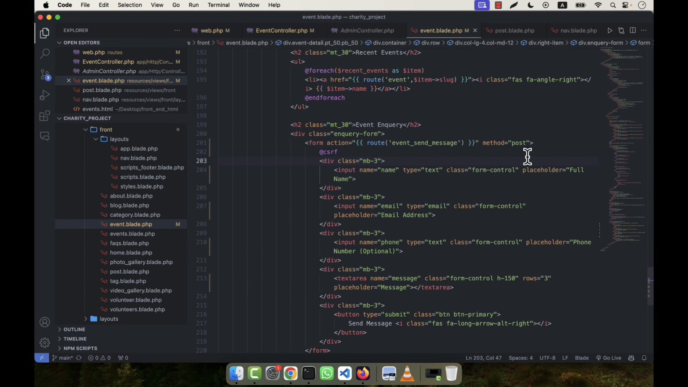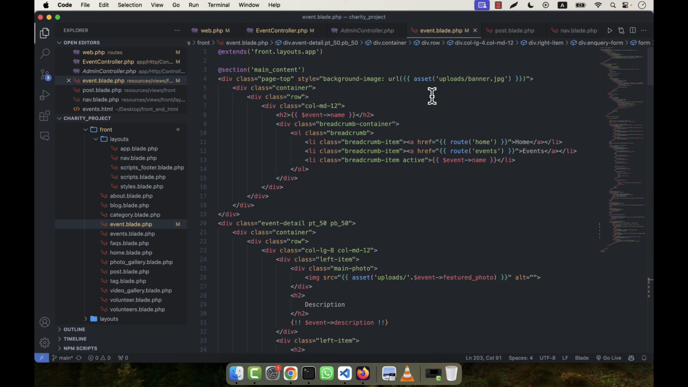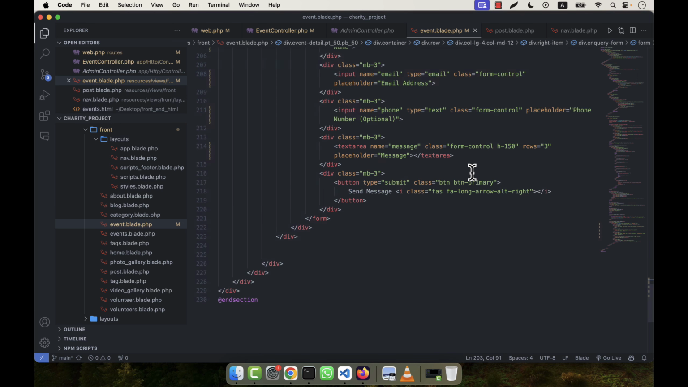So what will be the event ID? Event ID will be in the page. You see I wrote the event name is event name. So here the event ID is this. So in the event controller, from the event ID I can get all the event data.